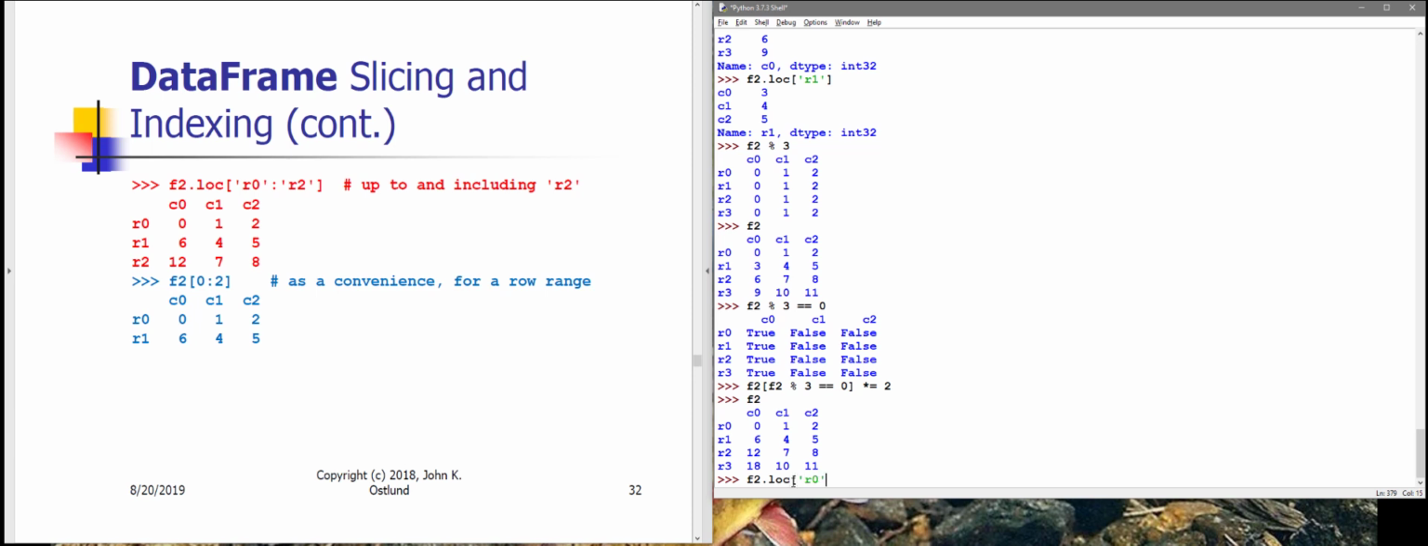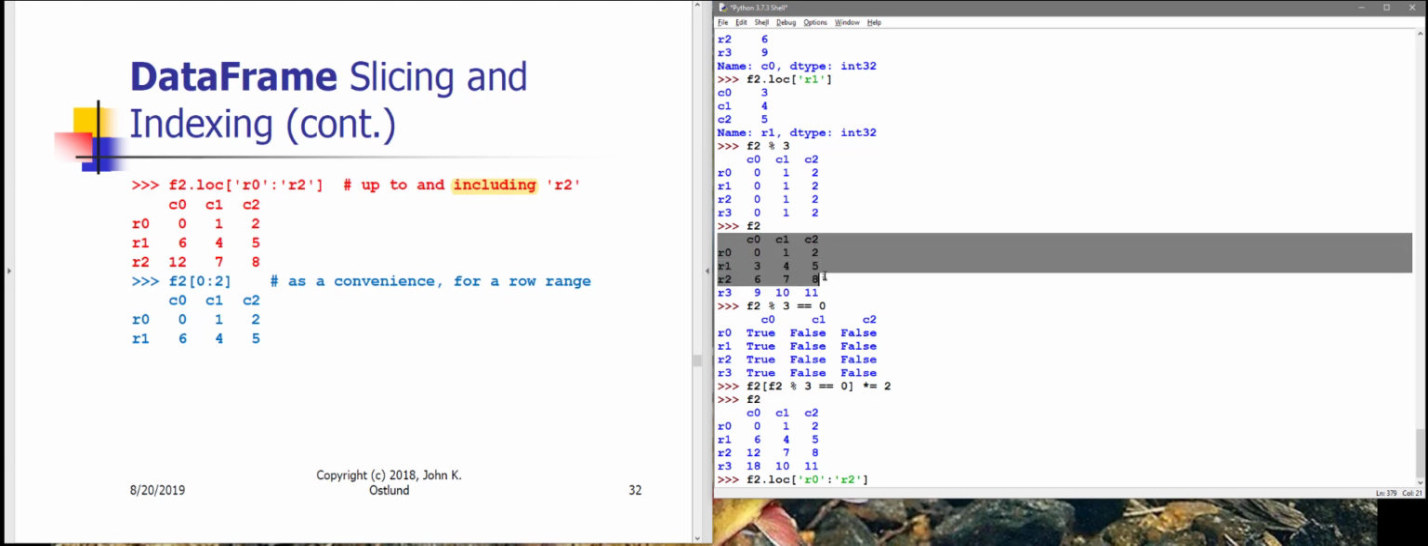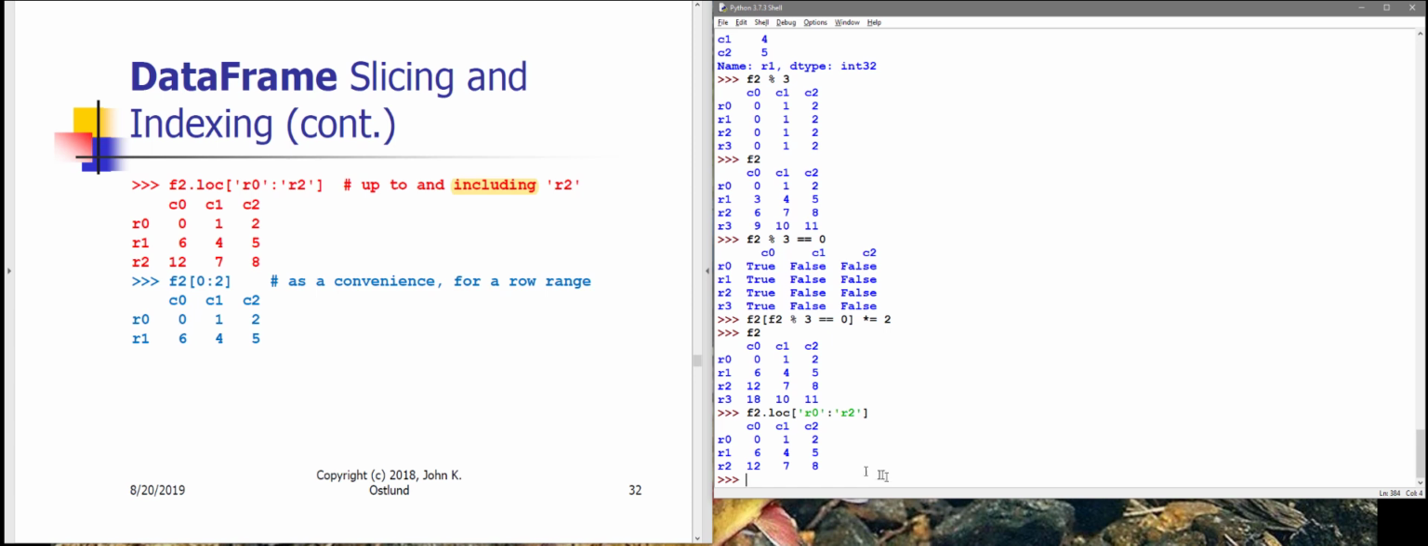R0 colon R2. Now, remember our Apple and Cisco example a little bit ago. If you give names rather than integer values as labels, the slice is going to be up to and including R2 rather than up to and not including R2. So this is going to give me a copy of F2, but only up to and including R2. So I've got the same number of columns with the same labels, but only the 3 rows, R0, R1, and R2.